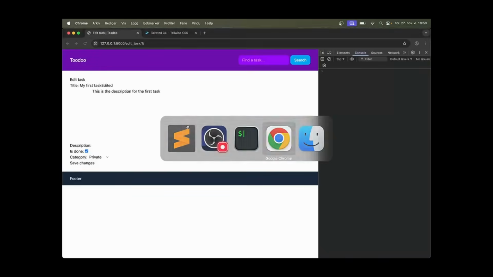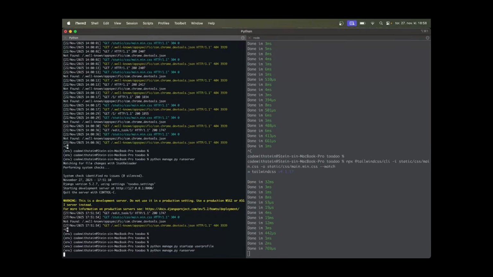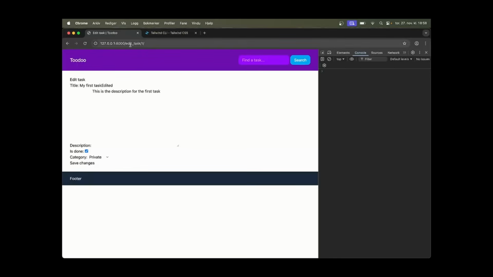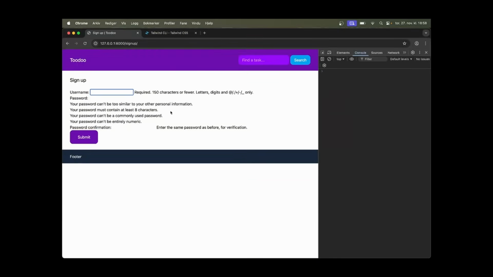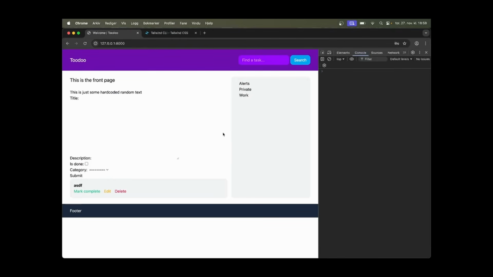If I now go back to the browser, I need to run the server. Refresh, and if I now go to sign up, then I will be presented with the sign up form. Let's try to create a user. Submit, and then I was redirected to the front page. That means that this was actually working now, and we have now the possibility to create users. In the next part we're going to learn about how we can authenticate them by having a sign-up form. Sorry, a sign-in form, of course. So, see you in the next video.